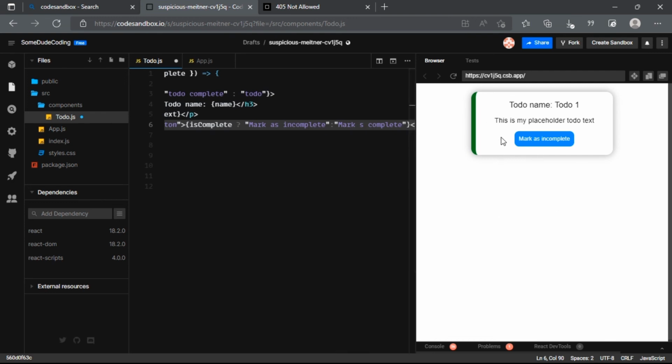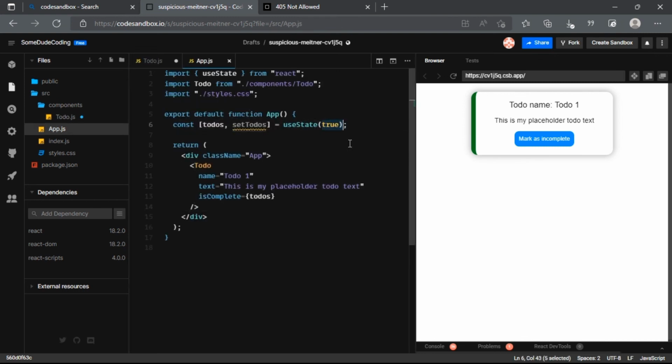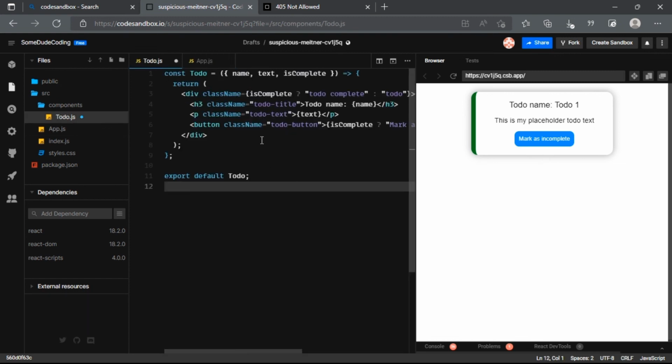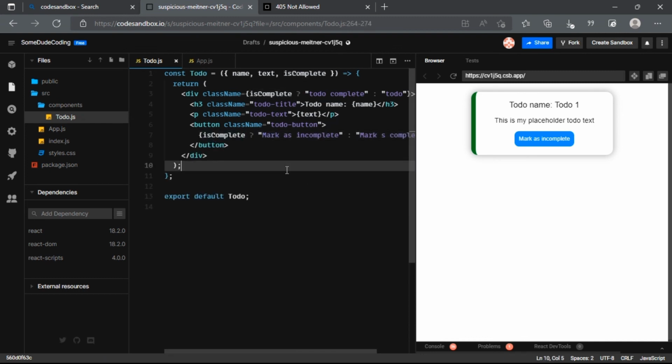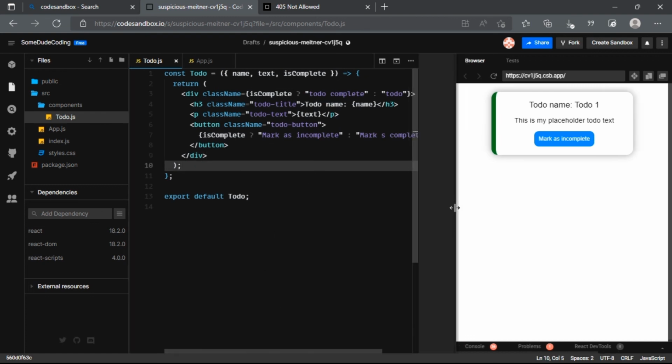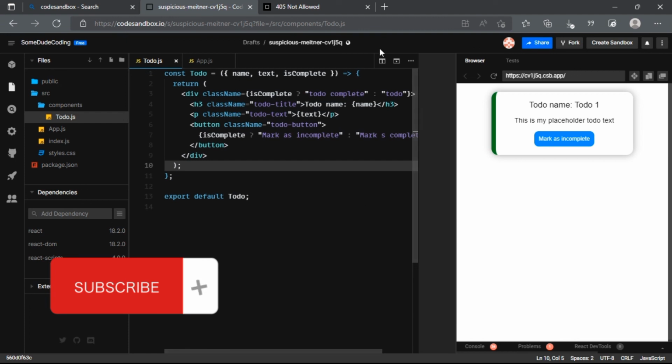So now by default, because our state here is complete is true, it is green, and the text on the button says mark as incomplete. So we are conditionally rendering this button text according to the state of is complete, so according to whether the to-do is complete or not.